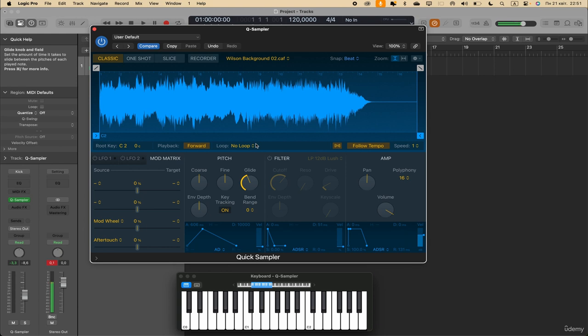There is also a key tracking button, which I switch on or off depending on what I want. When it's on, the sample pitch follows the key I play. The higher keys play faster and the sample sounds higher pitched. When it's off, no matter which key I hit, the sample plays back at the original pitch. I usually keep this off for drum one-shots or vocal chops that I want to sound the same on every key.